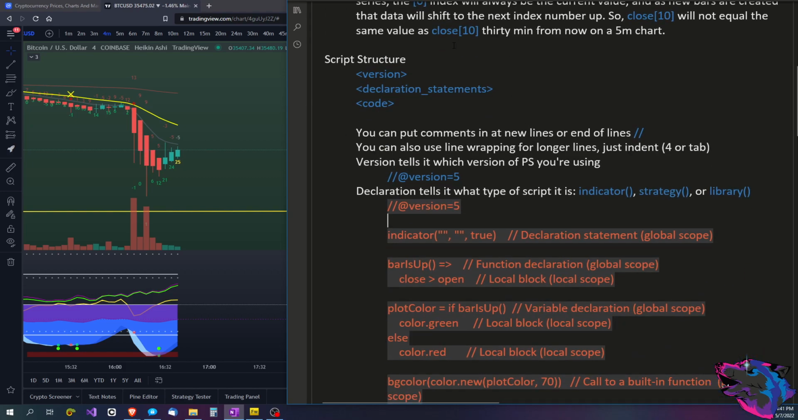It's really not bad. The next topic would be script structure. So now we're getting into what it's actually going to look like.